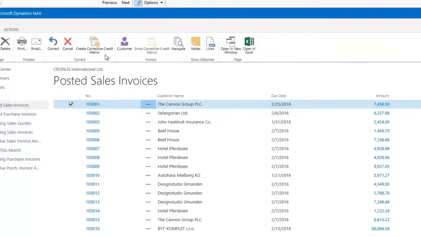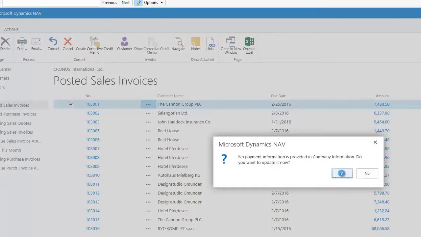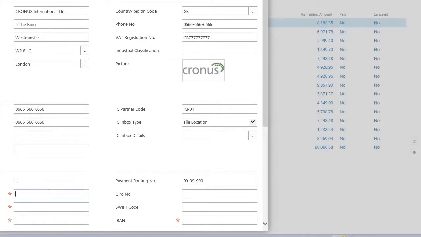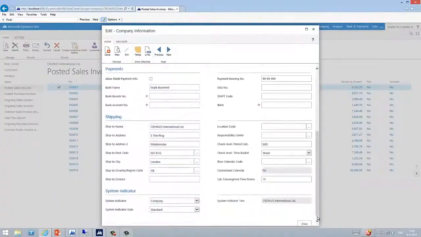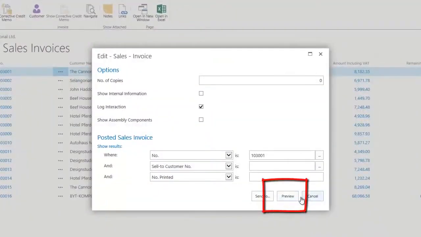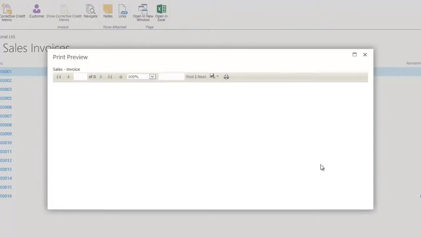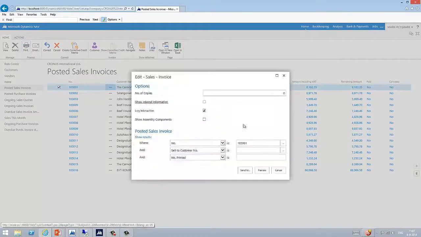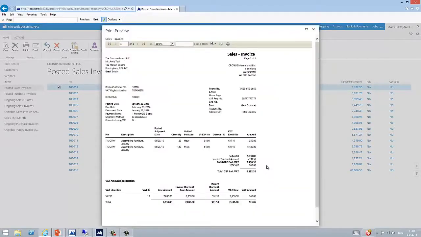If we go back to Dynamics NAV and we print the invoice again, if we put something in the bank name, we can see that it prints the bank name, and if we run the process again, it doesn't ask for the information anymore because one of the mandatory fields is now populated.